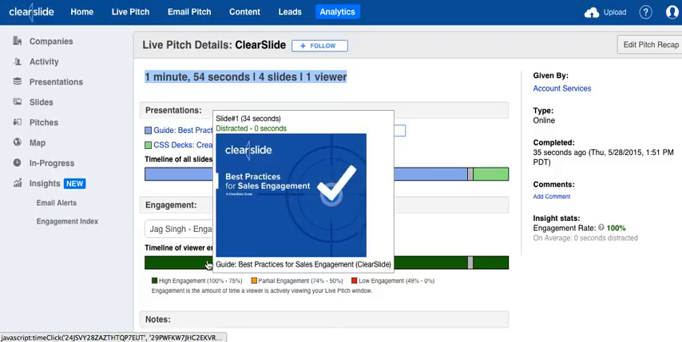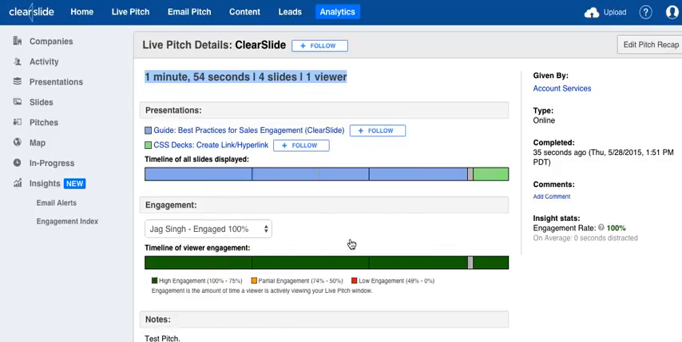Furthermore, you can take a look at this engagement and see if your customer was actually distracted while you showed different parts of that document. And in this slide, you'll see that the customer was distracted for 0 seconds, and you spent a total of 34 seconds on that particular slide. And that's how you will do a live pitch in ClearSlide.